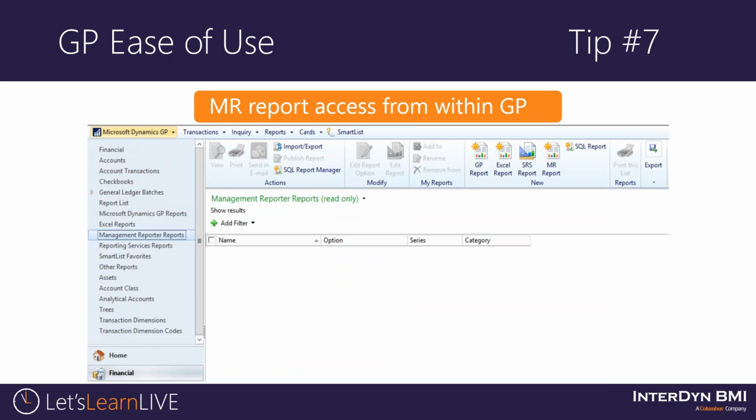Tip number 7. Another GP 2016 feature is the ability to access MR, or Management Reporter, reports directly from GP. So imagine how much easier to run routine reports, no need to launch another application as a starting point of report generation. So these would be reports that had already been generated within Management Reporter, but you have the ability to go refresh the data and rerun them right here from GP.